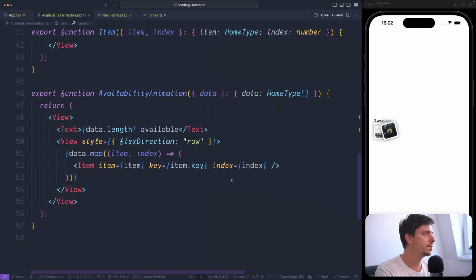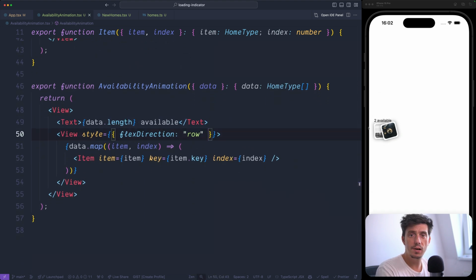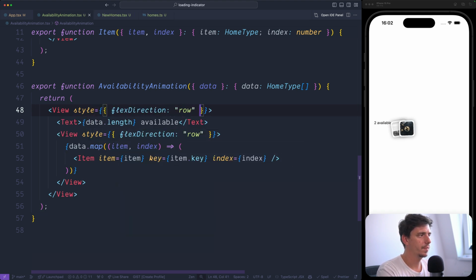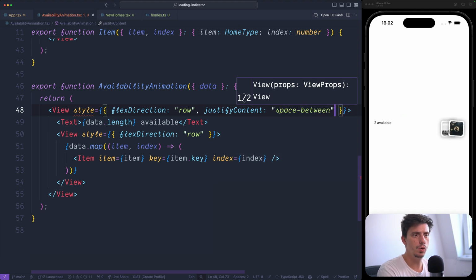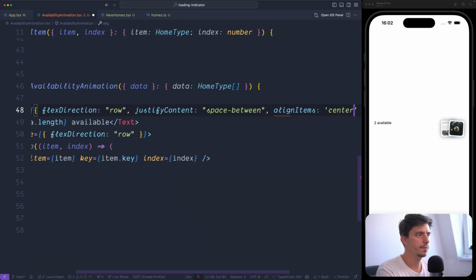Now let's go back to this view, modify the container to be a flex row, right? Because I would like to have 2 available, and then on the other side, I would like to make visible the items. So I'll specify a flex direction row and also justify the content space between. So in this way, we create a separation. More, I would like to align the items to the center. Great.